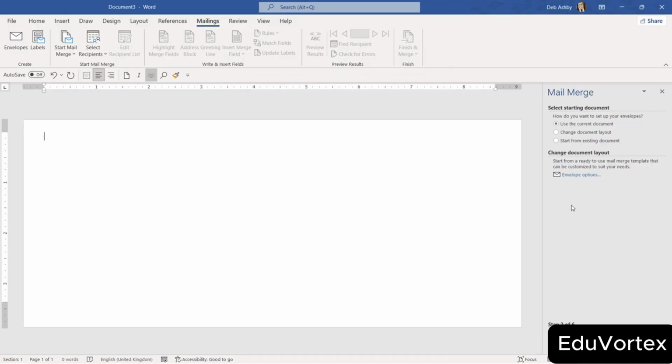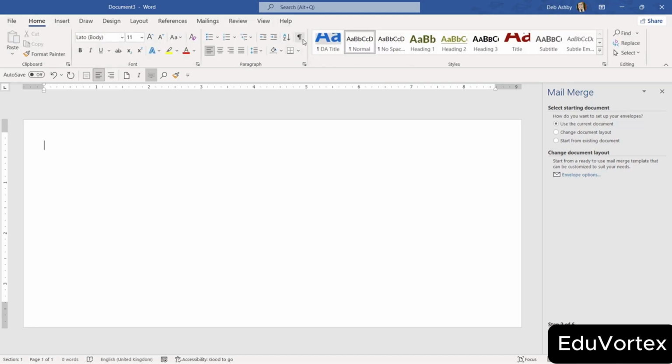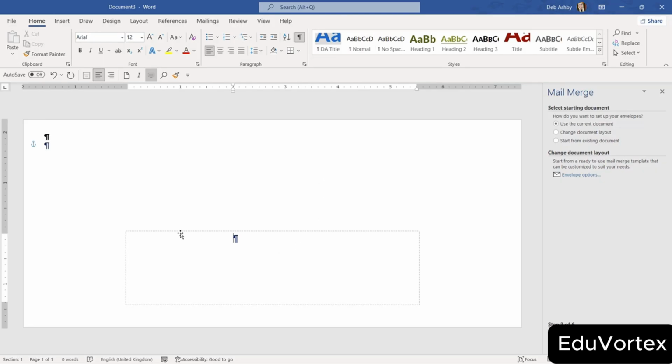Now notice as soon as I do that, I get a completely different layout on my page. So this now looks more like an envelope. Now, this is quite hard to see because I don't have my show hide markers turned on, but if we turn those on, can you see that I have basically a little text box in the middle here?